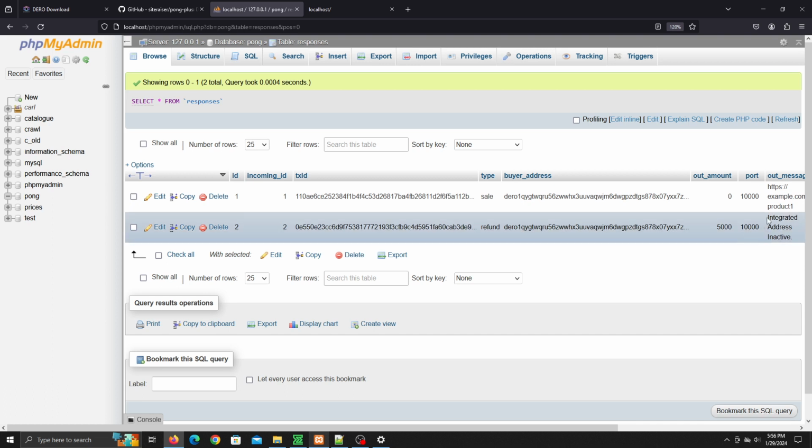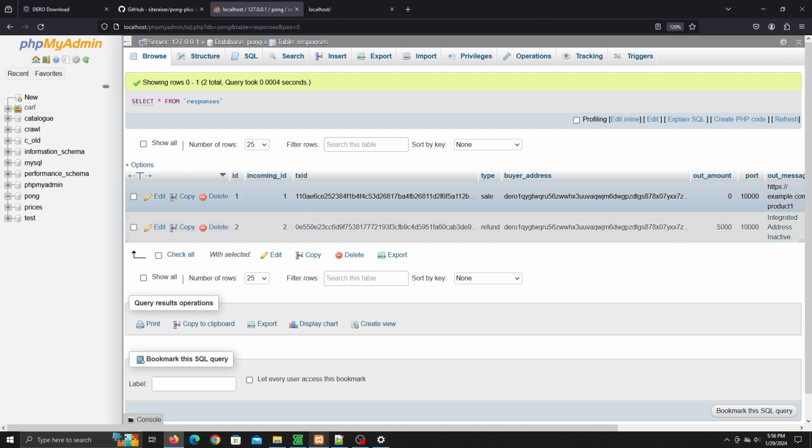And this is the message that it's sent for the refund. It notifies them that it's inactive and sends them their refund. So hopefully they won't keep doing it. I don't imagine they would. Nobody wants to waste fees.